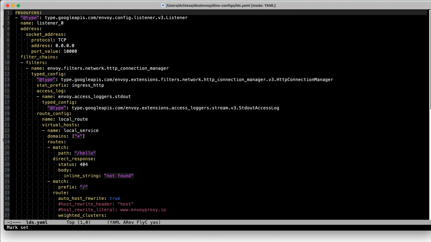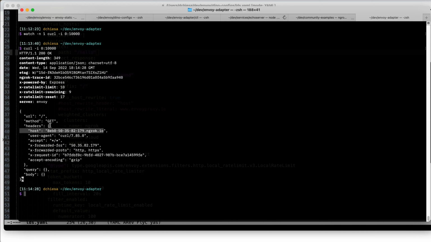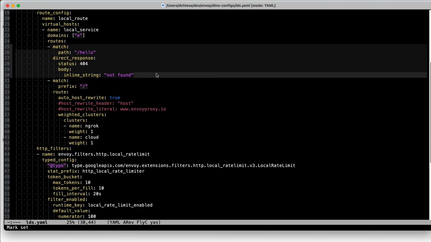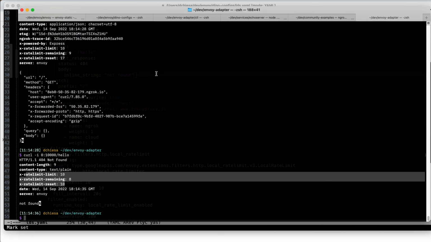So flipping over here, maybe I'll do curl, and that'll get an actual response from one of the clusters. Whereas if I append the hello path, at this point I should get a 404 not found with my string, and it's coming directly back from Envoy. You can see the rate limit is still applied in the direct response case. So that rate limit filter is still happening, even though I'm fulfilling the call directly from the Envoy proxy itself. So that's another item that you can do.